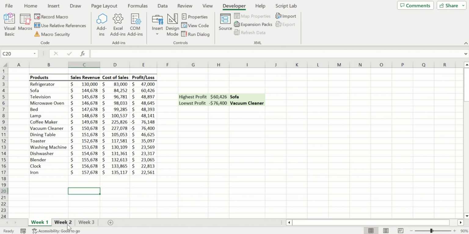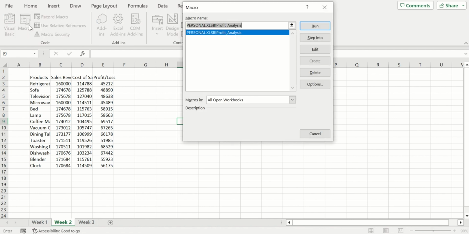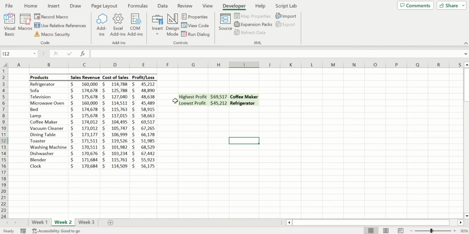Now, for example, let's say we are in week 2, and we don't want to repeat all those steps that we have just done. Since we have automated our process using a macro, let's use our macro function and then use the recorded version, and let's click Run. So with just a click, it has given us our result. The data has been formatted as we wanted, and it has given us the highest profit, lowest profit with the products.